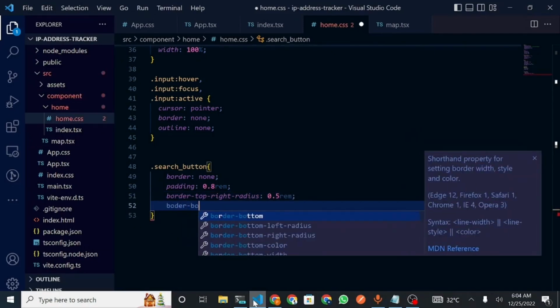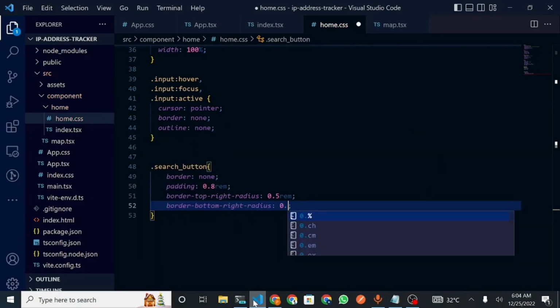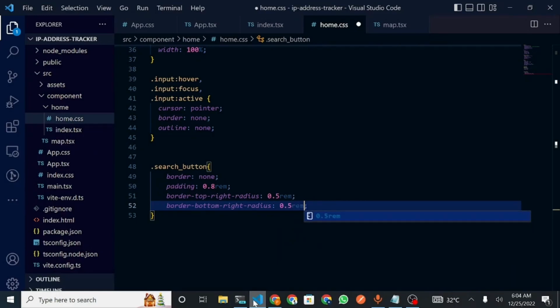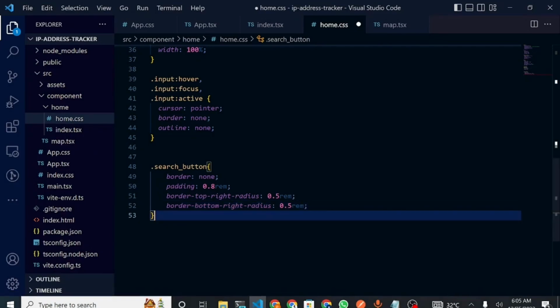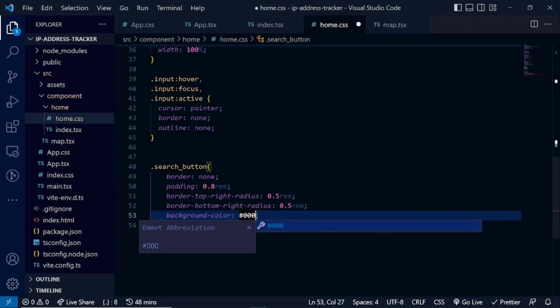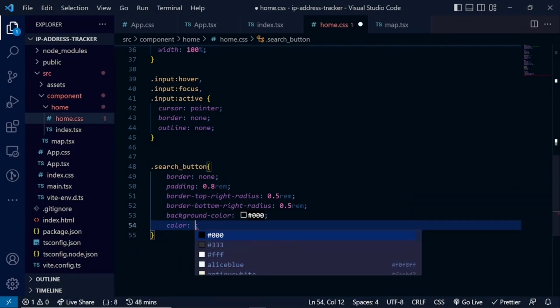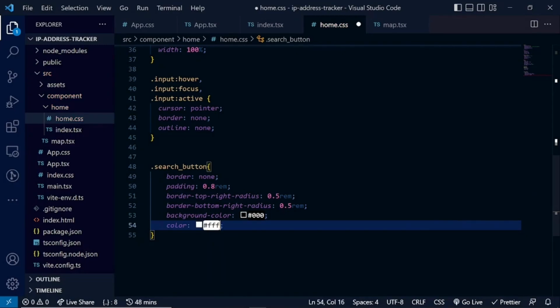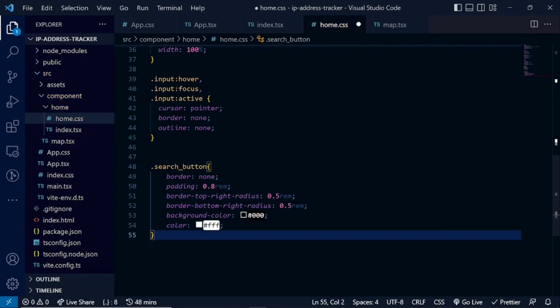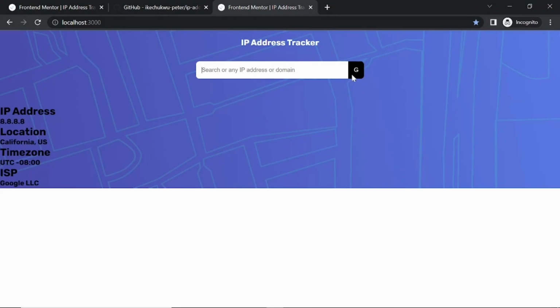Then border-bottom-right-radius 0.5rem. So let's give it a background color of black, and let's give the text color to be white. So yeah, I think that's what we got. And then let's save first to come back and do the hover. So if you look at it now, we now have that. So here is curved, here is curved, here is curved, here is curved.